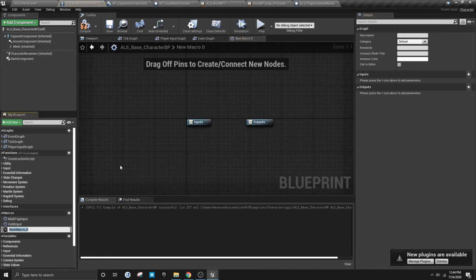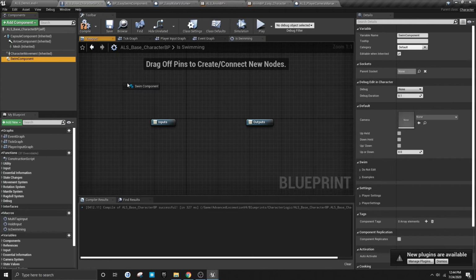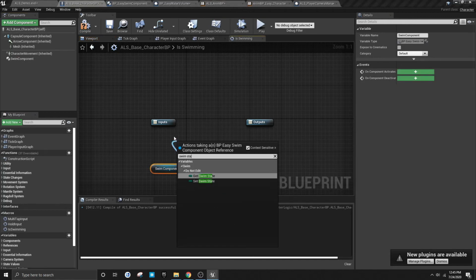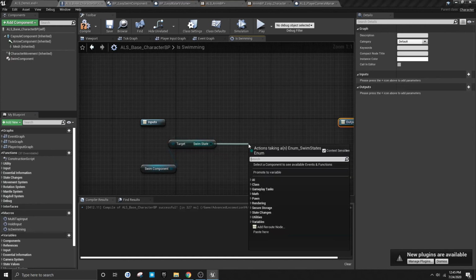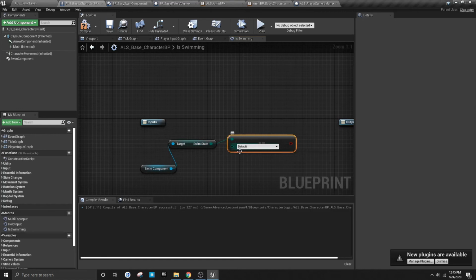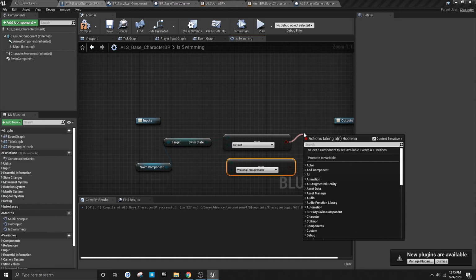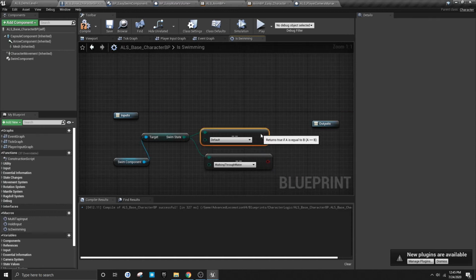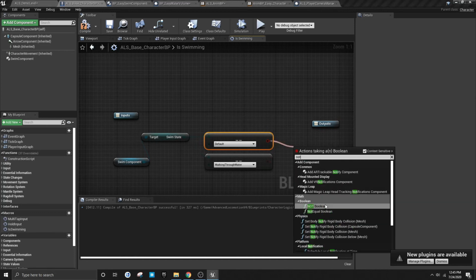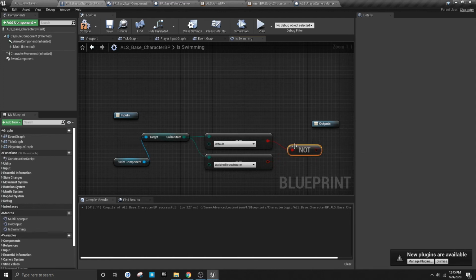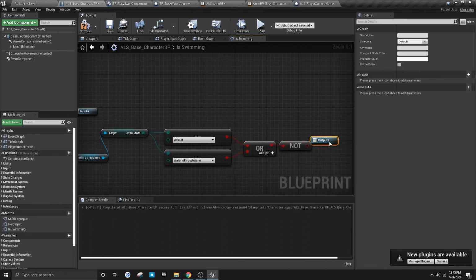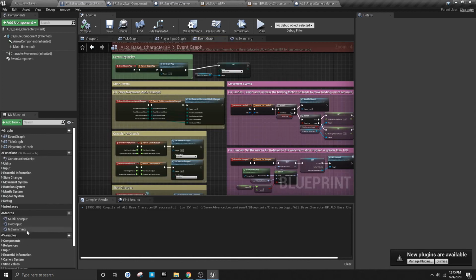So I like to make it a macro. And swimming, grab the swim component. You can get the swim state. Check if it's equal to default. Default is when you're not swimming or walking through water. If it's not either of those, it's going to return true, which means we are swimming.